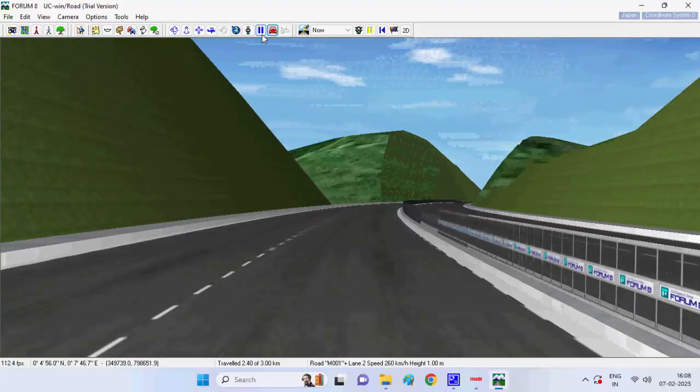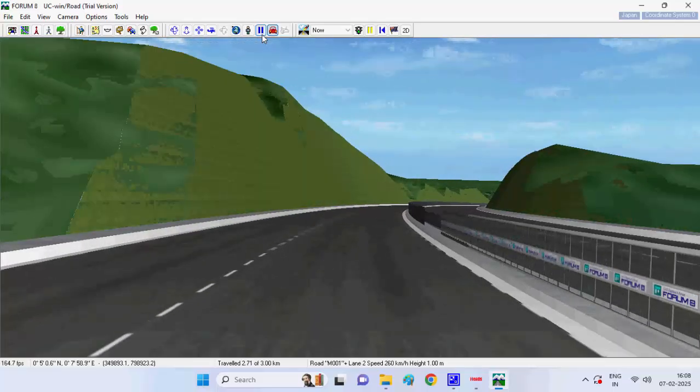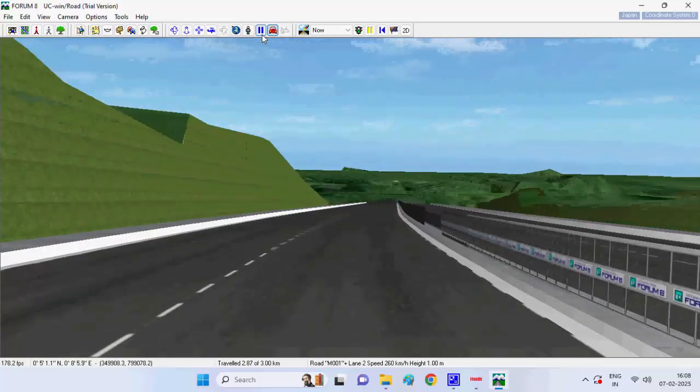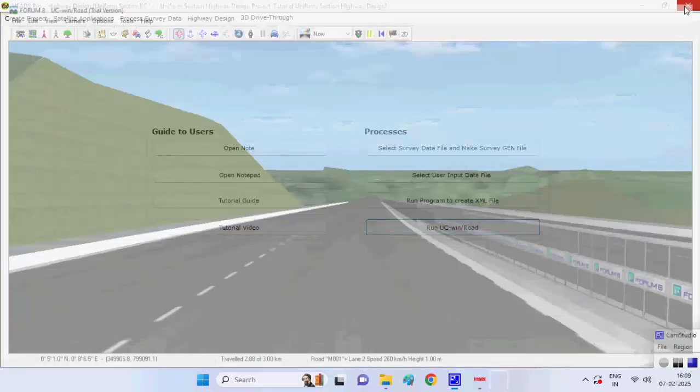In this tutorial the trial version of UC-Win/Road is used. This is the end of the session for Heads Pro tutorial for 3D drive-through by using the software UC-Win/Road by Forum 8.